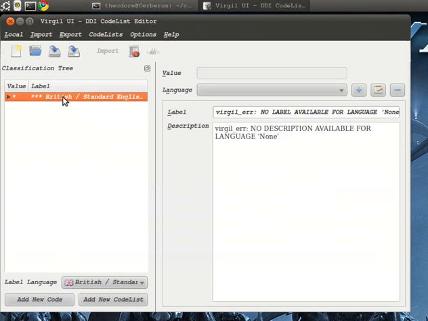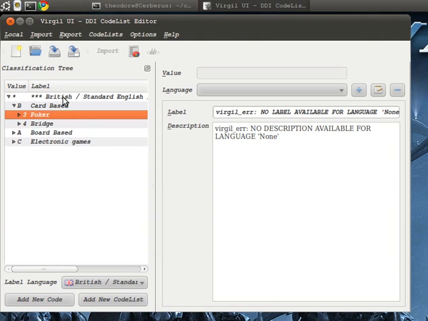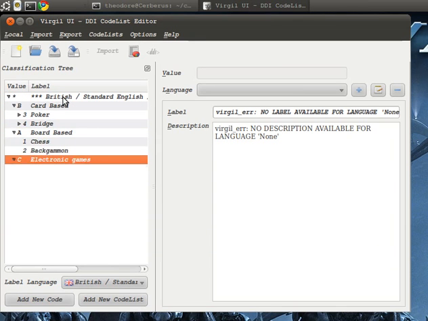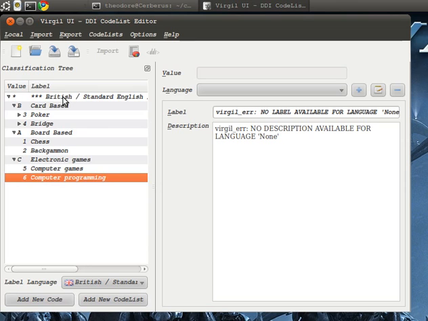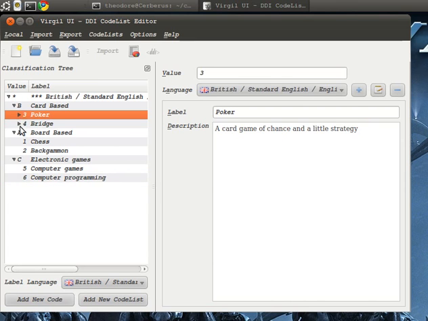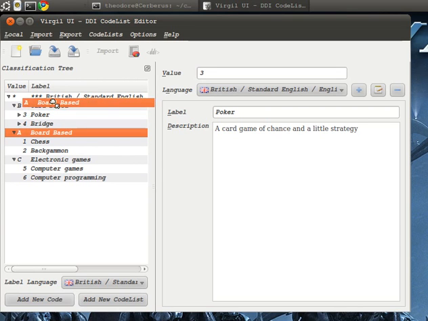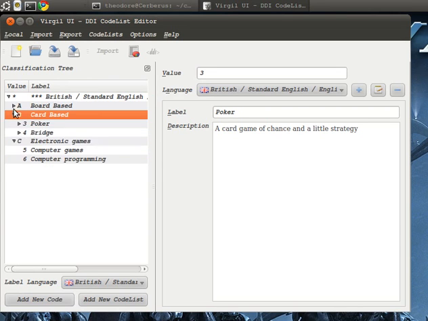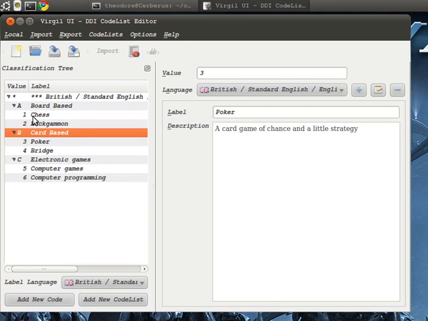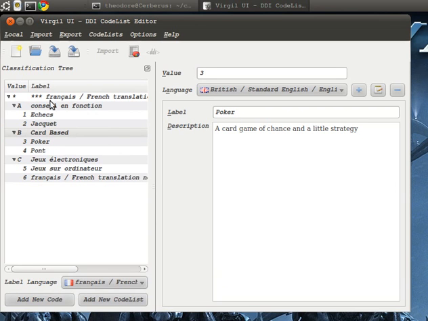And now we've imported our classification. Here is the entire classification expanded out. As you can see, the first thing that comes to mind is these two parts of the classification are out of order. So we'll just reorder those now. And everything is done. So now we can see the classification has been imported, the levels are there, and we have a multilingual system.